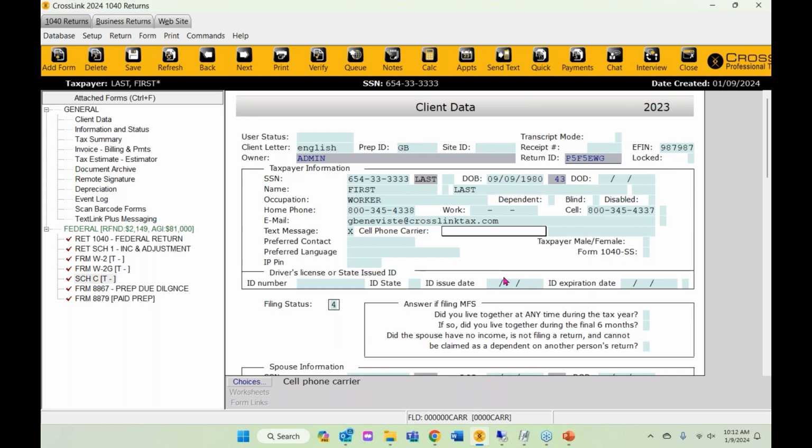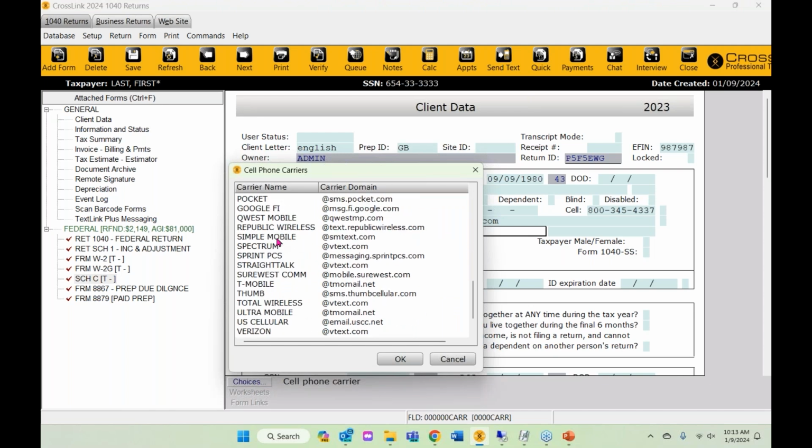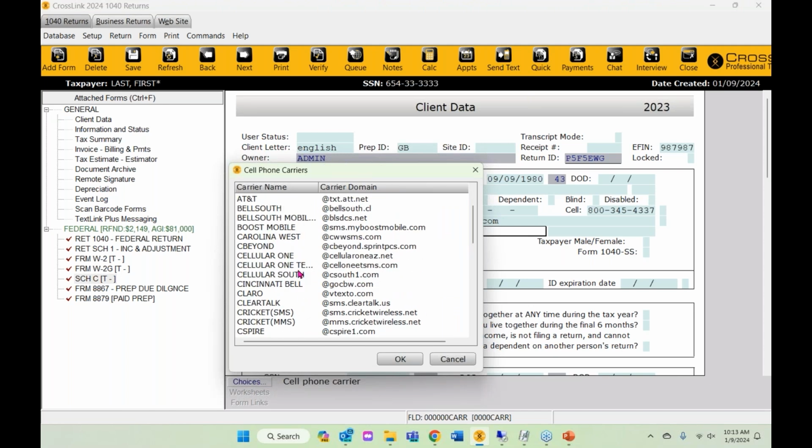And then the last thing we need is the cell phone carrier, the provider of cell phone service of the taxpayer. And we have a choices list. If you go to that field and you click on this choices button that appears towards the bottom, you'll see a list of all the cell phone carriers within the US.